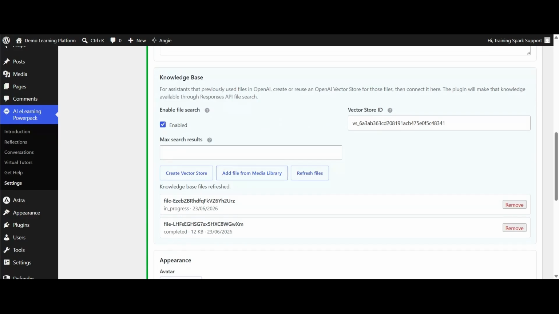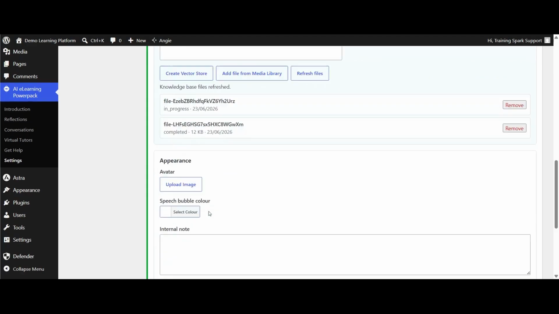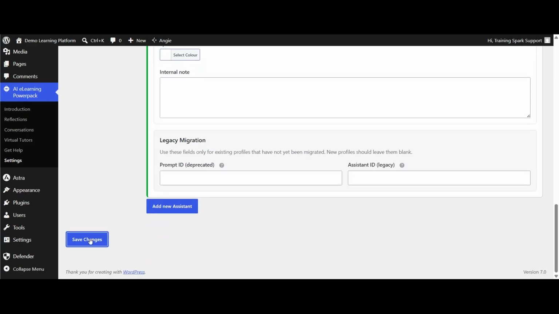So they've been given this file name, which is how OpenAI would reference them. And if we want to remove them, we can simply use the buttons here to delete them too. And if we wanted to come back to this later down the line, we can add further files if we need to from here. Once we've created our assistant and added these files, we can scroll down and save changes.